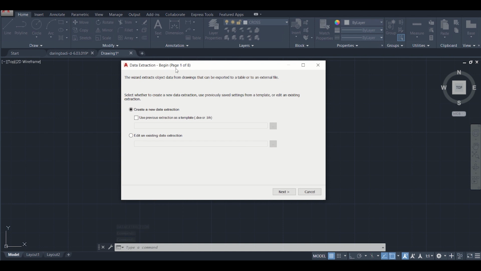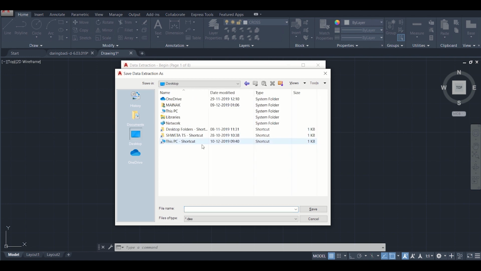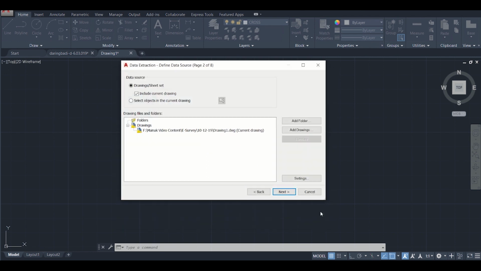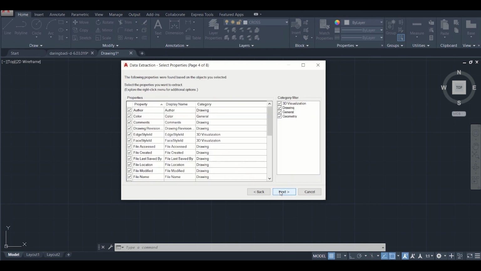Data extraction, begin page 1 of 8. It is asking whether to create a new data extraction or edit an existing one. I'll create a new one and then press next, and then it is asking me to save that and the location of the file. So I'll save my file on my desktop. Let me name it 11 and then save and then next. After that I want my points only, so I'll press next.